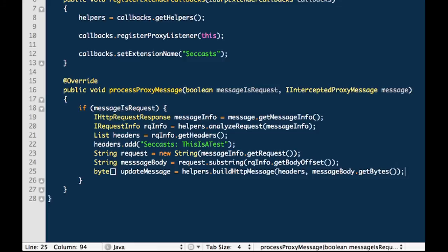And in this case, we've added an additional header to the pre-existing headers. So the last thing we need to do is call setRequest with that updated message object. And this will allow us to update the message as it flows through Burp.